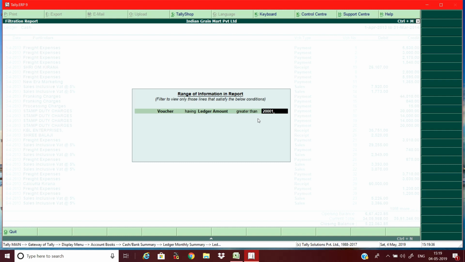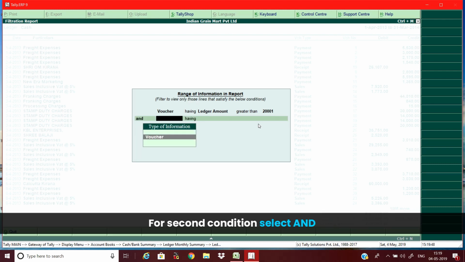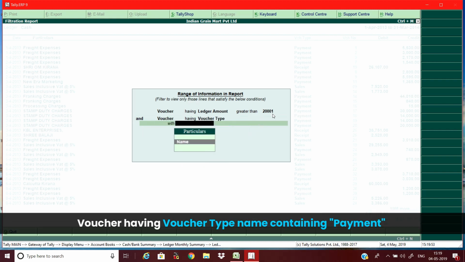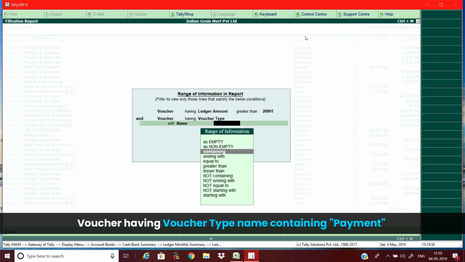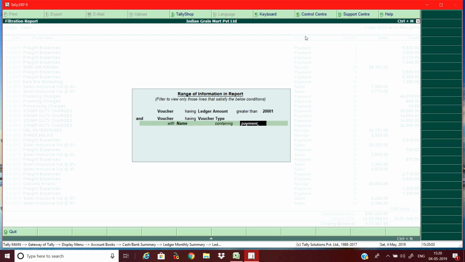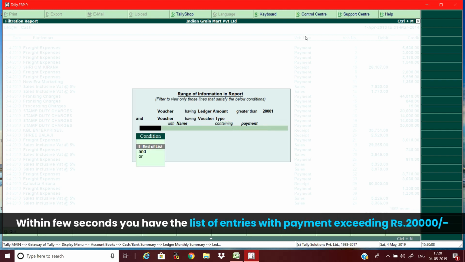This is my first condition. My second condition is, now I want both the condition to be simultaneously satisfied. So I need to use and voucher having voucher type. What you see this in middle is the voucher type with name containing payment. Payment you need to type, it is not available as a drop down menu. Now we are done with both the condition. End of list.